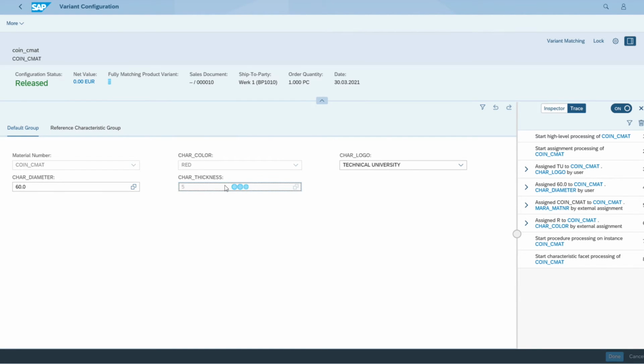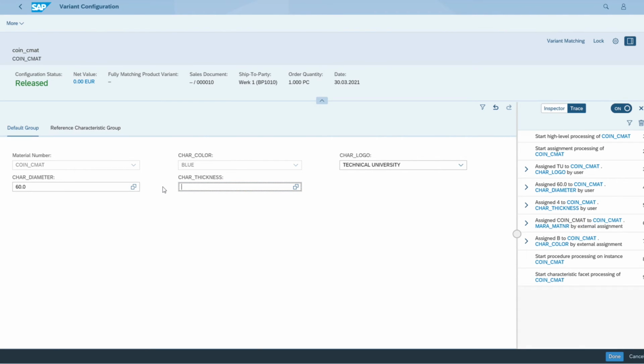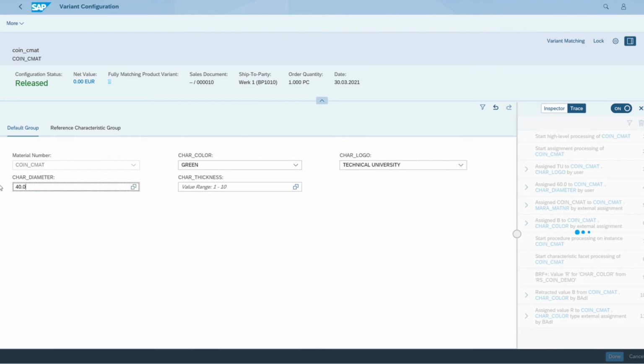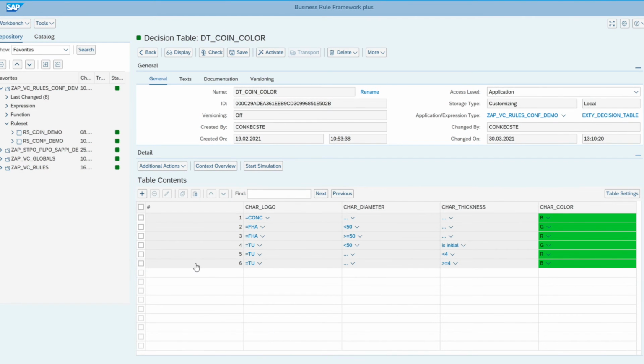In this small example, we can change characteristic values due to a decision table in BRF Plus. The trace on the right side shows that an external rule engine triggers the changing of the values. In BRF Plus, rules and rule sets can easily be created. In this case, we used a decision table to set the available combinations for the configuration of the selected material.